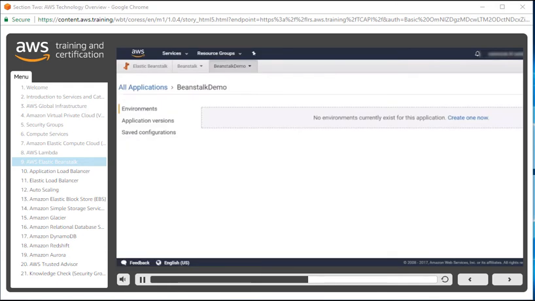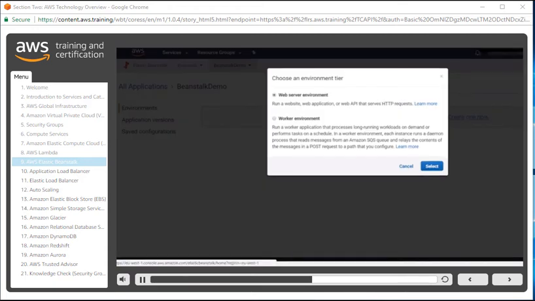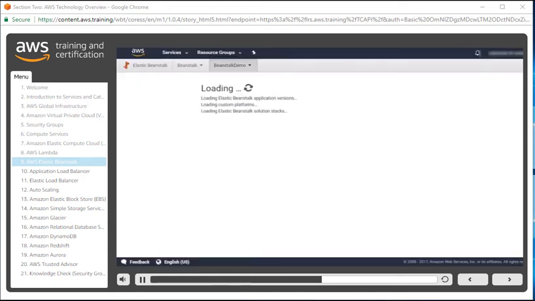The only thing that you need to know right now is create the environment for the application. What do I need to do now? Create one now. This is a web server environment. If I need to run a worker application processing long-running workloads on demand or tasks in schedule, I could move to a worker environment. But in this situation, the only thing that I have created is a simple web server environment. I go here and select web server environment.